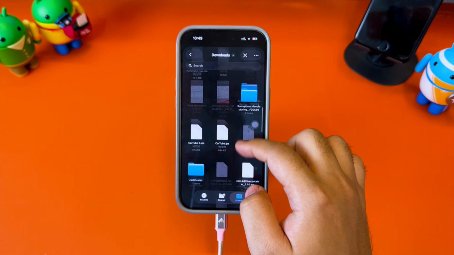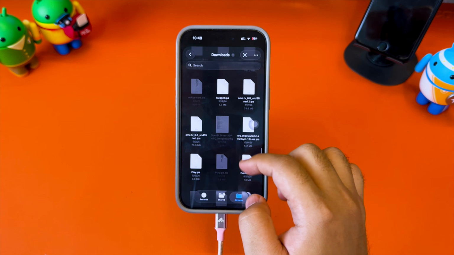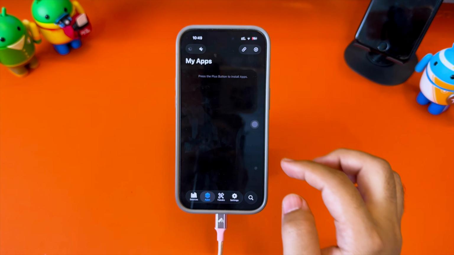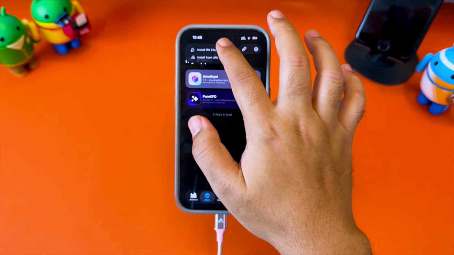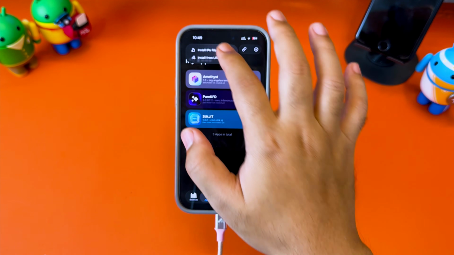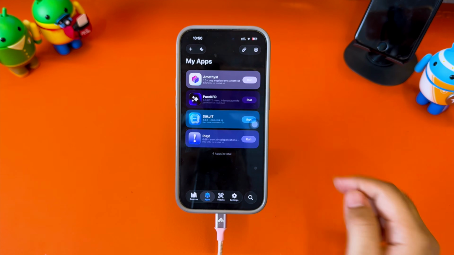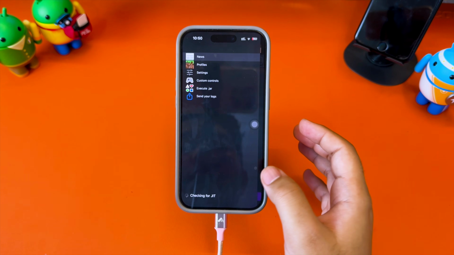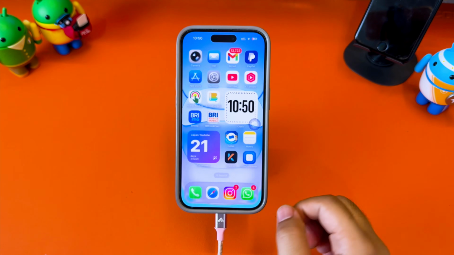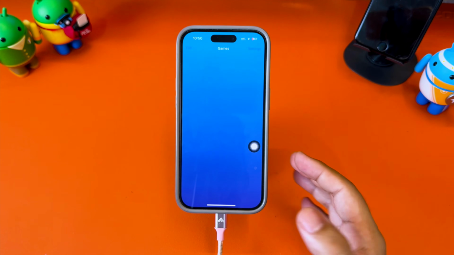To install an IPA, just tap the plus button to import your file into LiveContainer. Select the IPA files you want to install, and within seconds, your app will be ready to use with no 3 apps limit. All the apps you install will run inside LiveContainer. So if you want to switch to another app, you'll need to force close LiveContainer first, then open the other app you want to use. It's a small trade-off, but considering you get unlimited installs and no 3 apps limit.